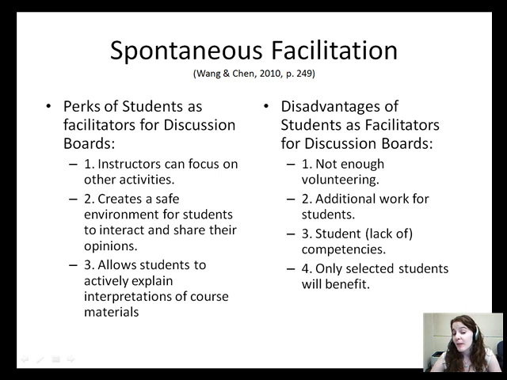Also, students might just lack competencies to be able to create meaningful questions and responses to one another.